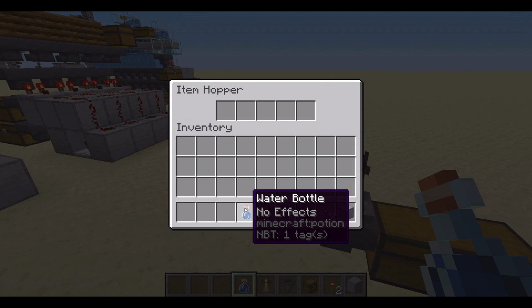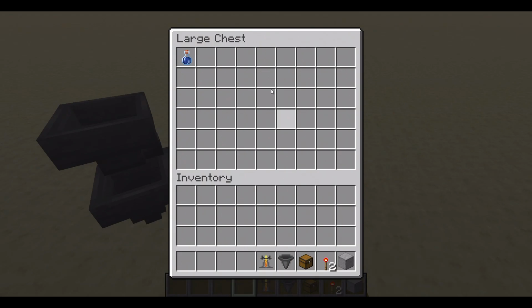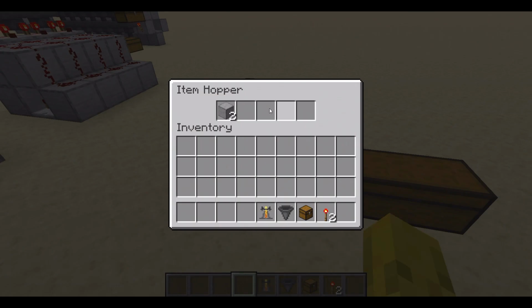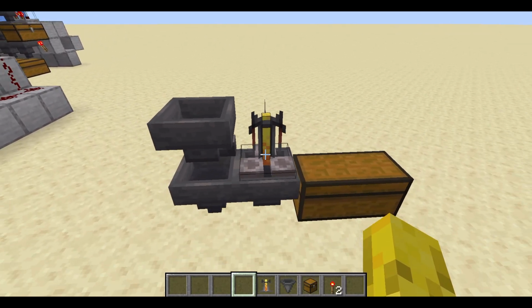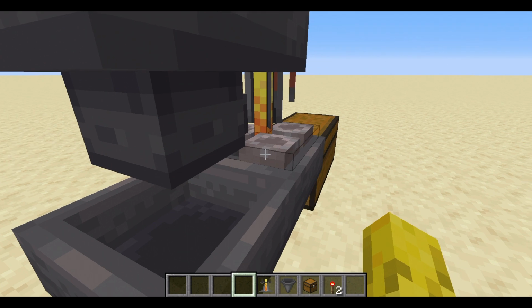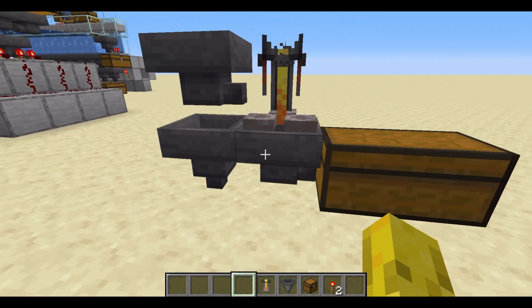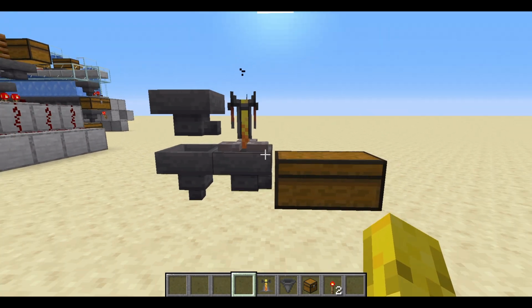So I'll put the water bottle into here. Just think of it as a normal potion, and it should be in here, which it is. If I put a normal item into here, it should be in this hopper here. So as you can see, you can sort out normal items from potions. It's really simple. Just face the hopper into this brewing stand, and the brewing stand will drop the item into here, and then into this chest here, and you'll have a hopper down here to collect the normal items. So that's how to sort out potions.